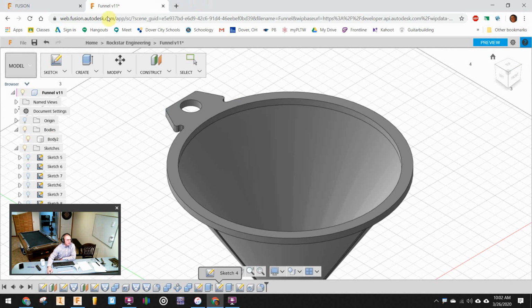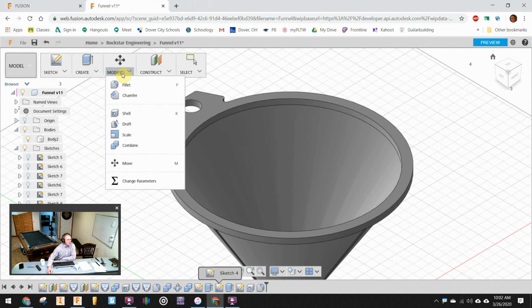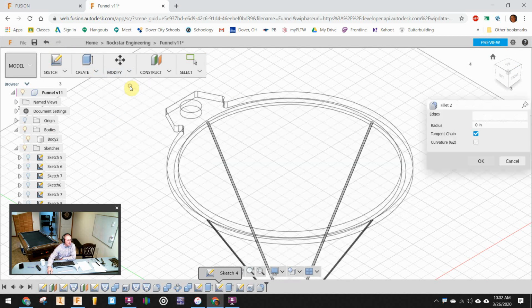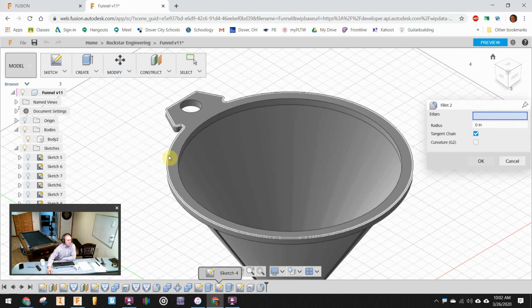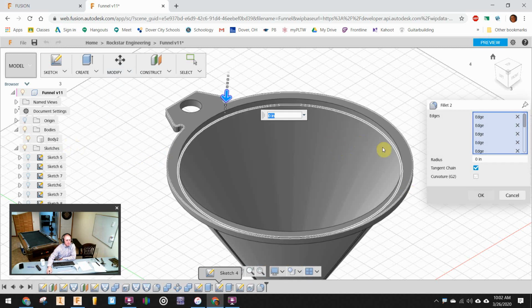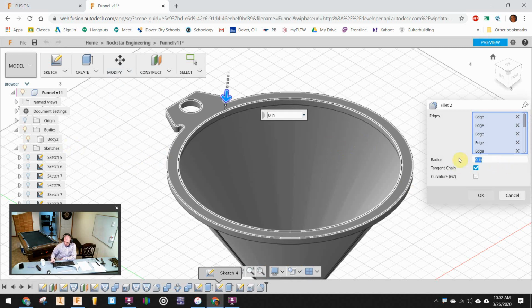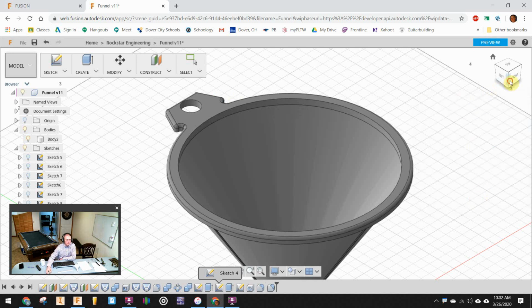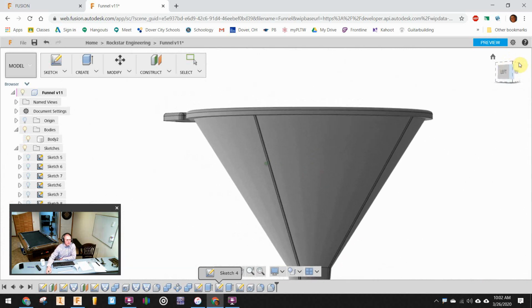Okay, that looks pretty good. And let's also, as it is on the part itself, add a fillet to that whole top edge of the same size, 0.05. And there's the funnel.